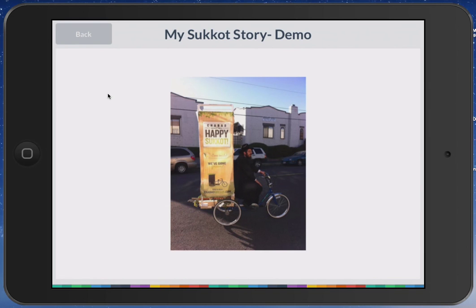Can you find a sukkah on a bicycle? And when you're finished, you tap that recording button.